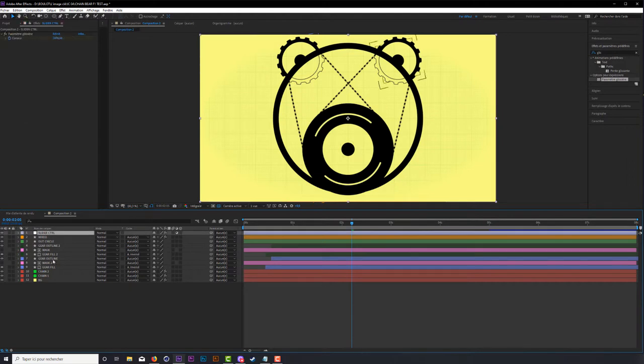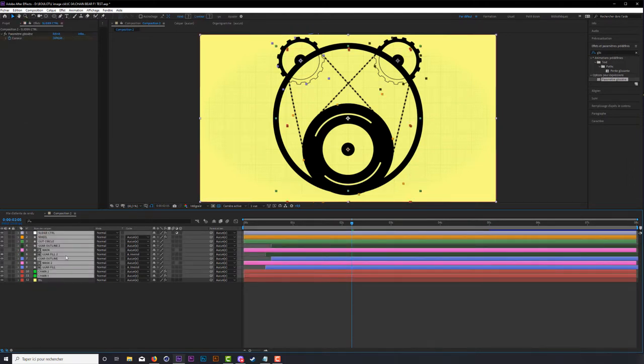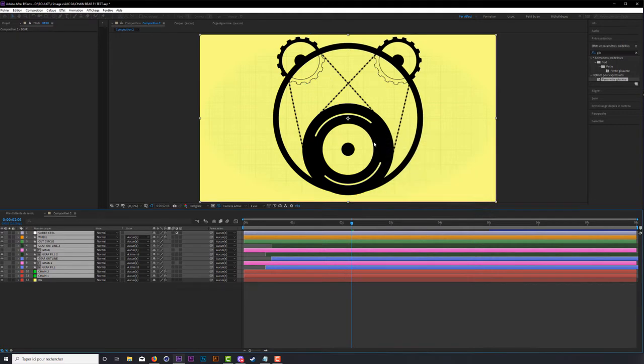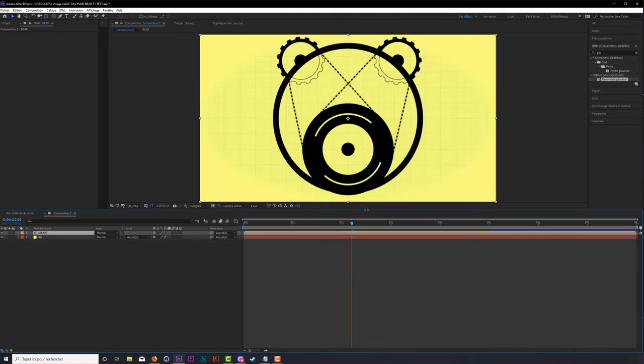I'm going to select everything but the background. I'm going to layer and pre-compose. This is going to be the bear. And from there, we just have to put a little magic with the camera, a little slight zooming, few lights, and it's going to be perfect.